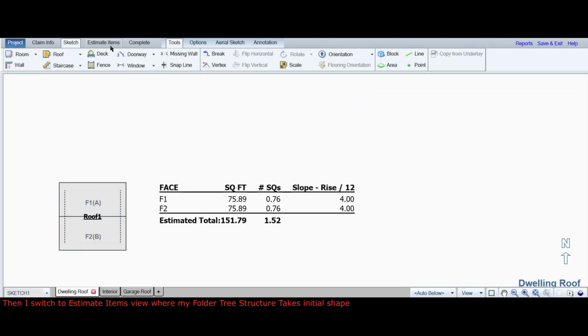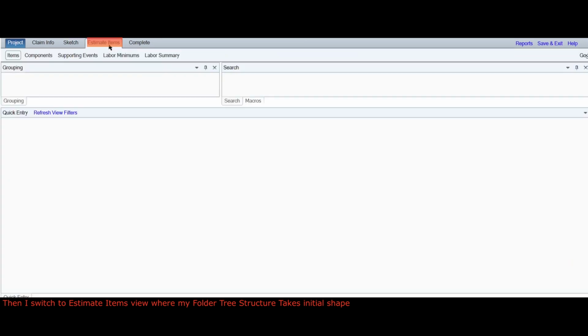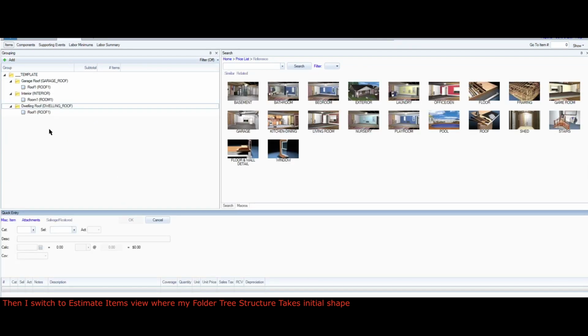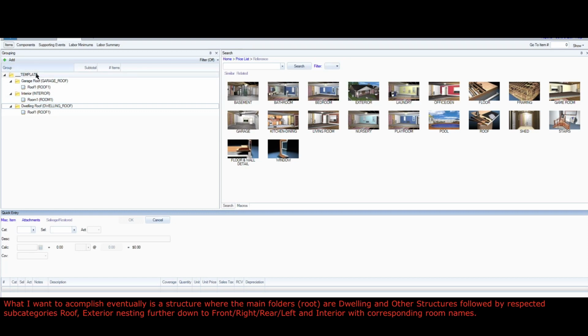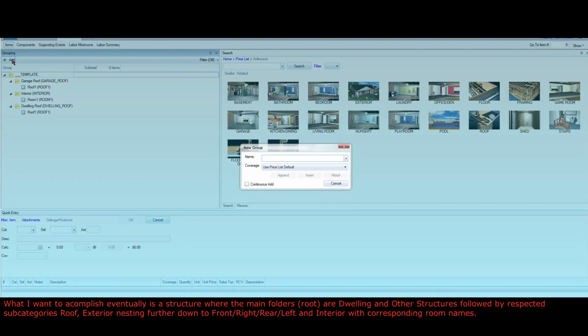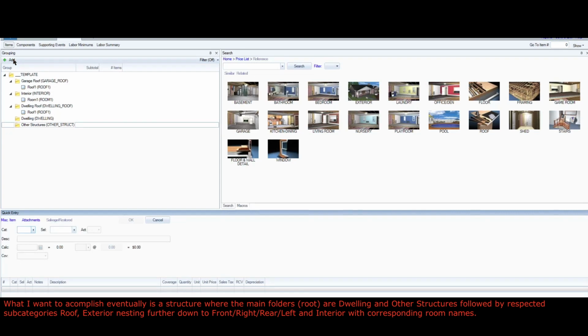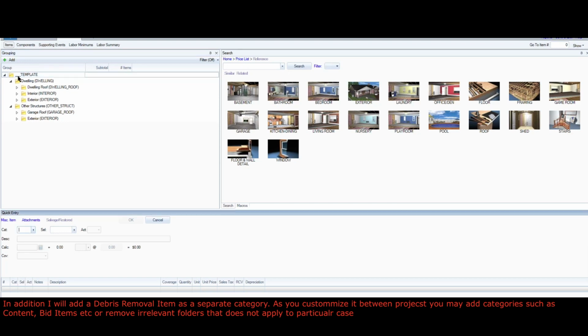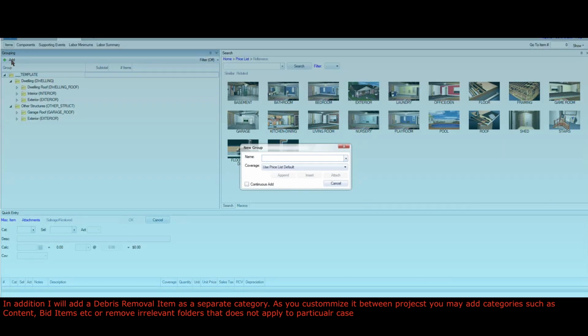Then I switch to the estimate items view, where my folder tree structure takes its initial shape. What I want to accomplish eventually is a structure where the main folders, the root, are dwelling and other structures, followed by respective subcategories, roof, exterior, nesting further down to front, right, rear, left, and interior with corresponding room names. In addition, I will add a debris removal item as a separate category.